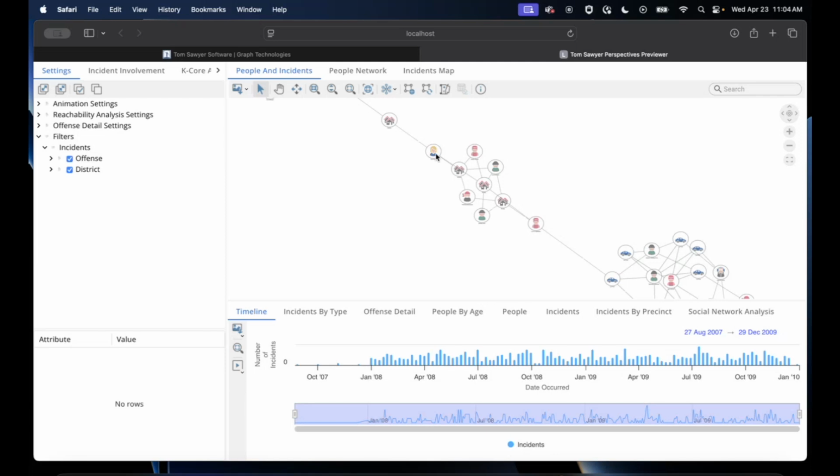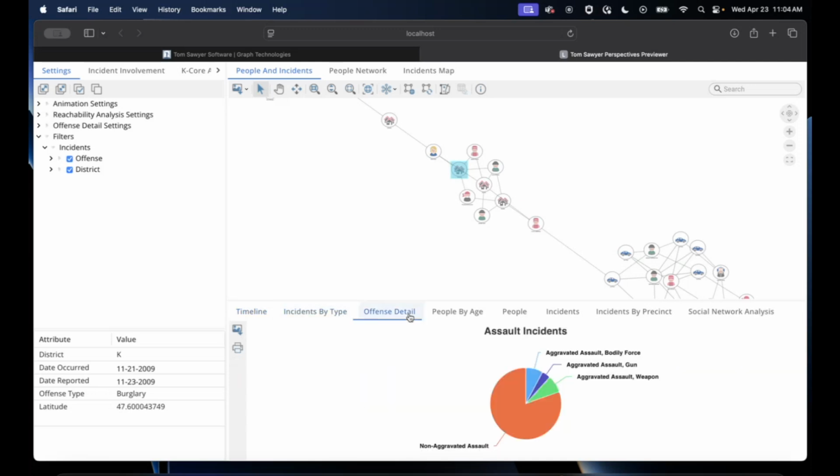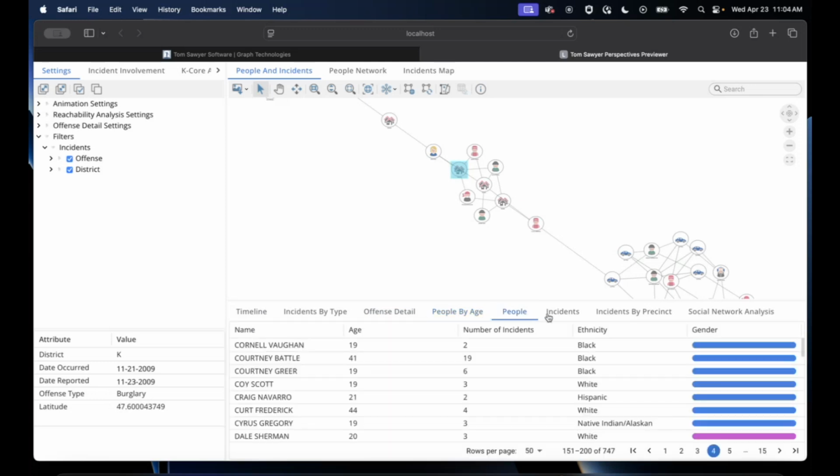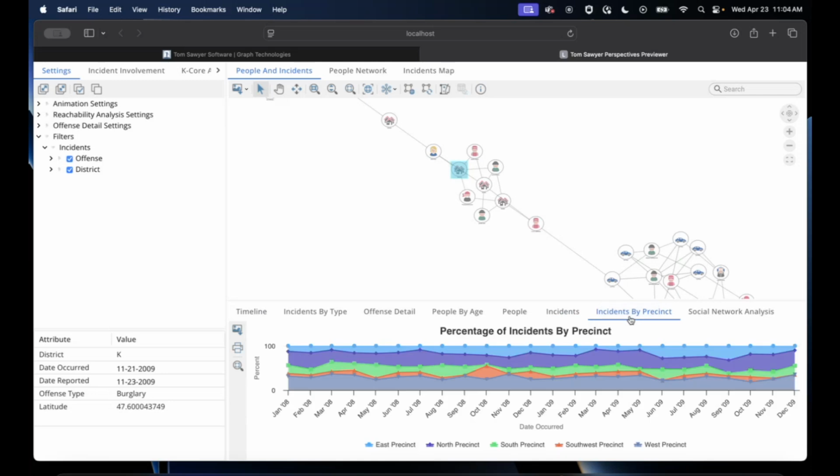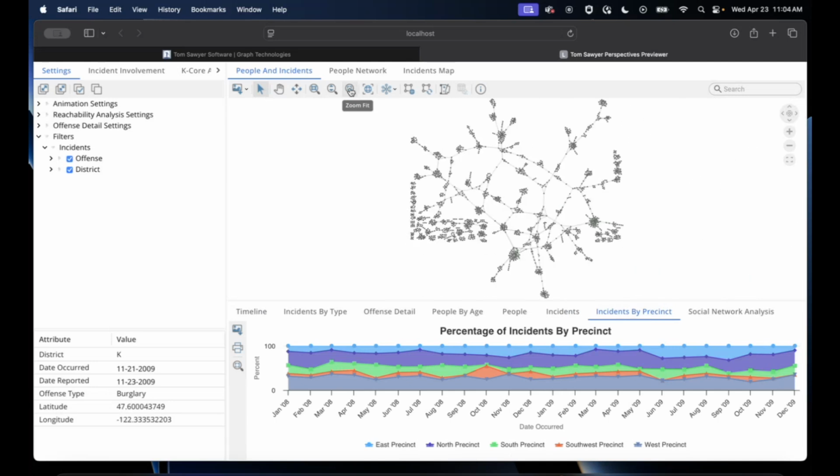We can select an item here in our drawing view, and we can see more details about this particular person or a particular crime in our inspector view here in the left bottom corner. And then down here, we have several different views available in different tabs. So we have a timeline view, and we'll see how this works here in a moment, as well as several charts, so we can understand more about what is happening here in our crime network. Okay, so let's go back out and see how we use this.